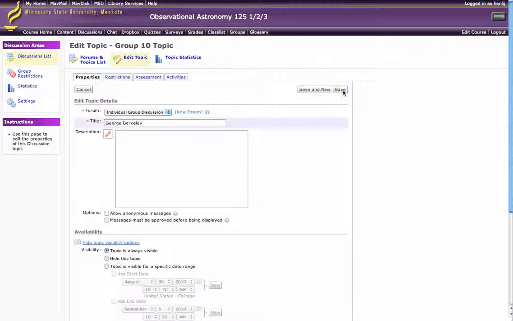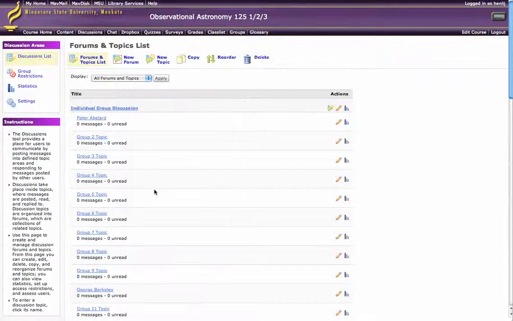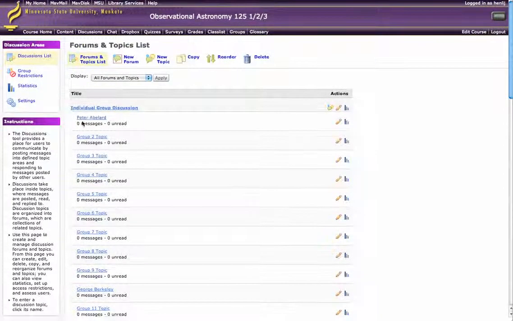So in this class I'd have to do it 46 times. It's going to take some time to do, but when I'm done I will have under discussions a topic for every student, and in this particular case every student has their own and is restricted to just their own.